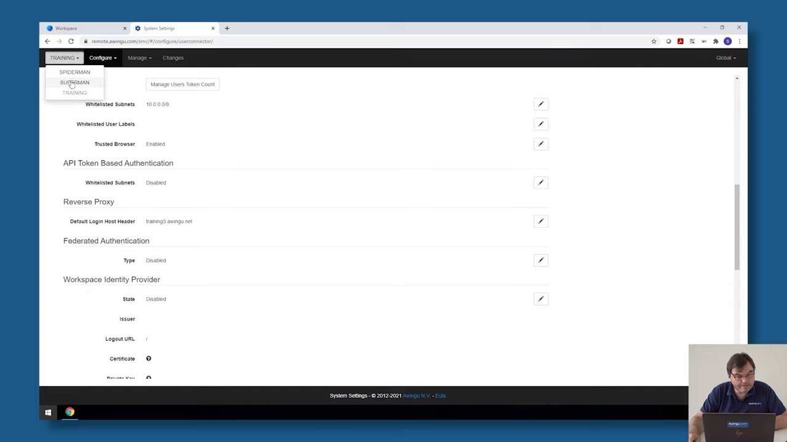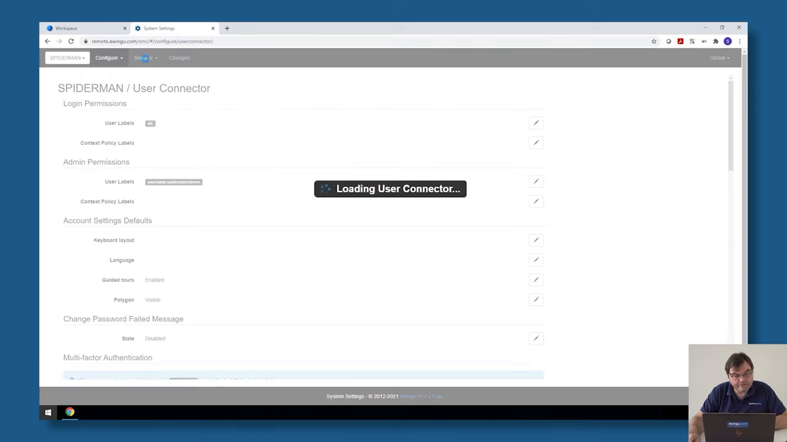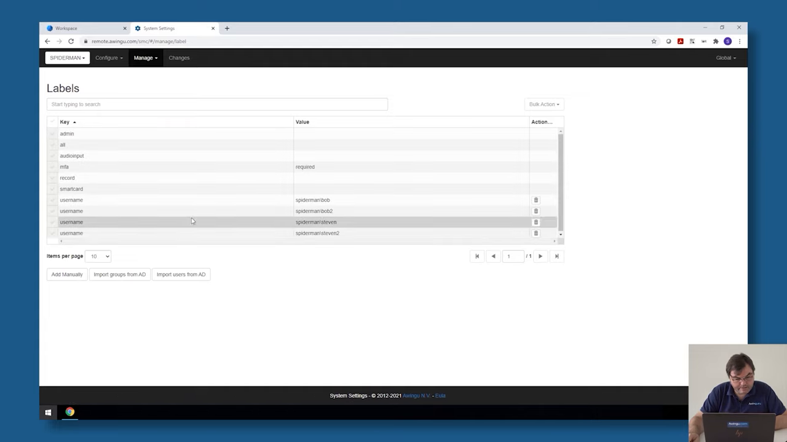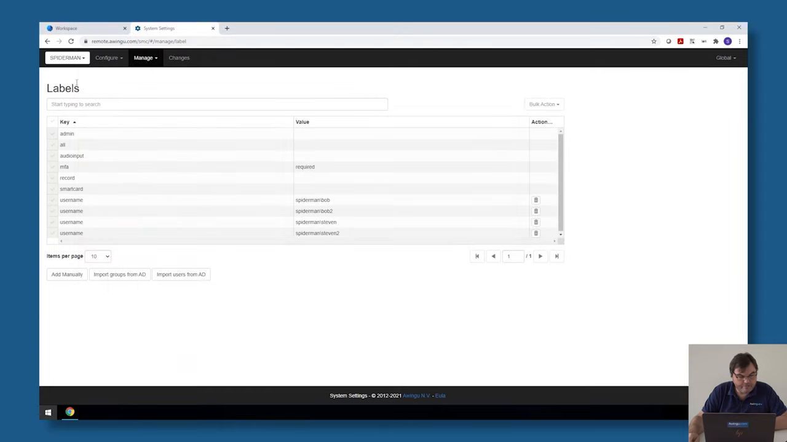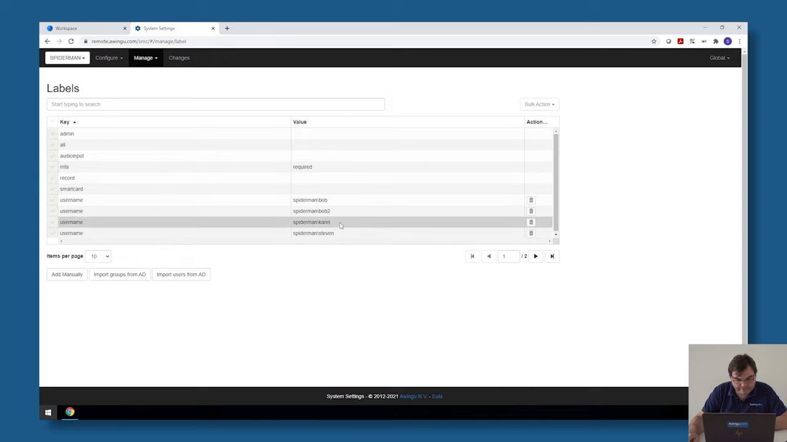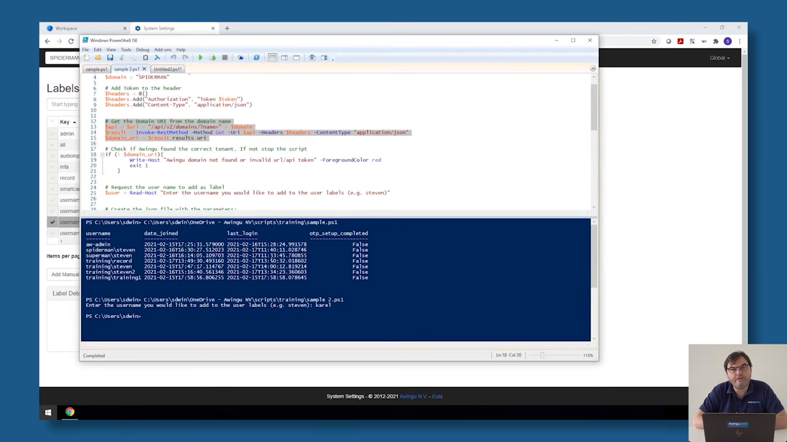Let me go to the Spider-Man configuration, manage labels. As you can see, I already have a few username labels. If, for example, I would like to add a label for my colleague, Karel, I just need to run the script. It's asking for which user it should add. I specify Karel, and then the script has finished. If I do a refresh here, if I refresh the labels, you will see that the Karel label has been created. So this is a sample script where I'm not only querying something via the Awingu API, but also making an update to the Awingu configuration.